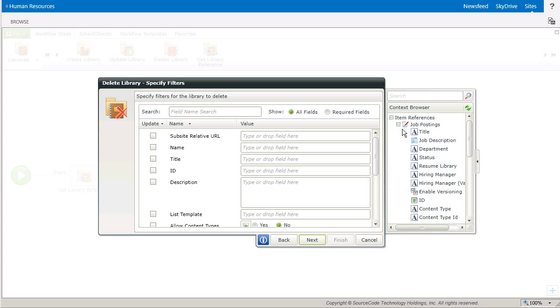In this scenario, the resume libraries get created in the Resumes subsite under the HR subsite in my Portal Site collection. So to get there, I would enter the following value in the subsite relative URL field. Then to help the wizard zero in on the specific library in that subsite, I can use any combination of these other fields if necessary. The ID field works the best if you have access to the library's GUID.